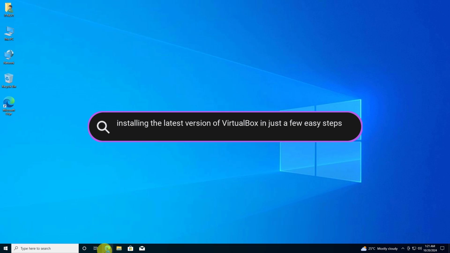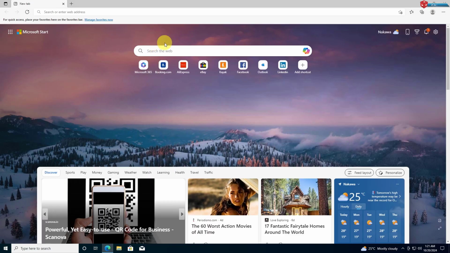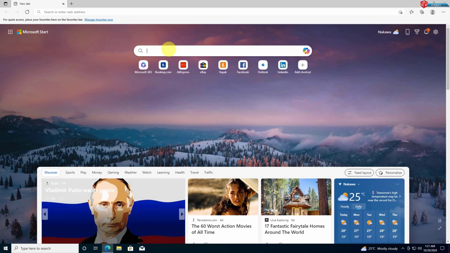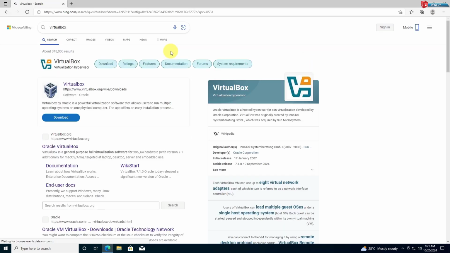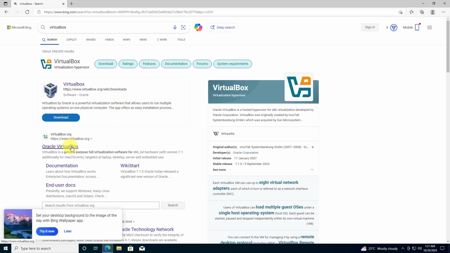Let's get started. First, open your browser. Here type in VirtualBox and hit enter. Click to open this first link to the official VirtualBox website. I'll leave the link in the description below.